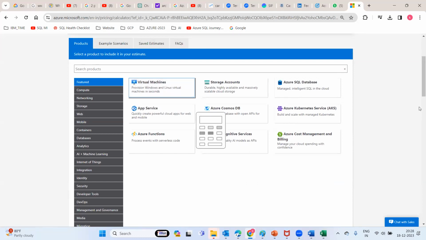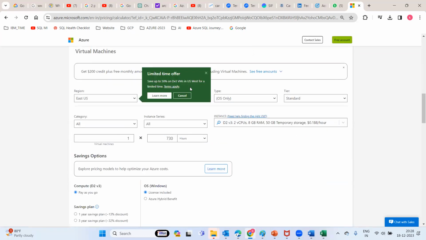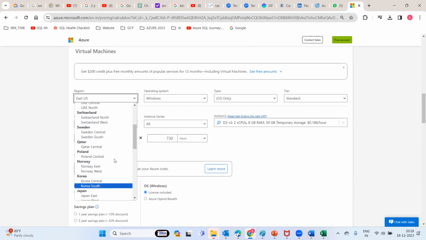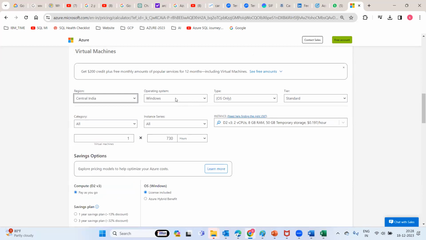Okay, now I'm just taking the brand new one. Let's go and take the configuration. Now same Central India only. Okay, so now I'm not going to take the SQL here. I'm just taking the Windows server. Take it up as a Windows.